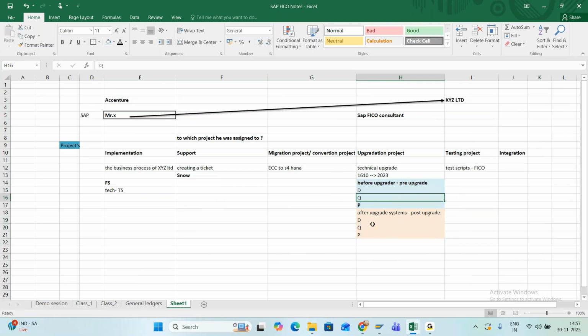So because it's an upgrade, right? If for some functionalities we need to upgrade it through an S node, that process we will be doing in the upgradation project. After the testing project, Mr. X will only get the test scripts, and he'll be doing the testing for XYZ Limited. All the testing entries or outputs are as required by XYZ Limited, so they will review it, and if everything is good, they will do the sign off.